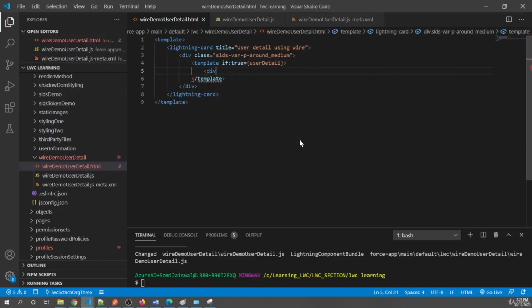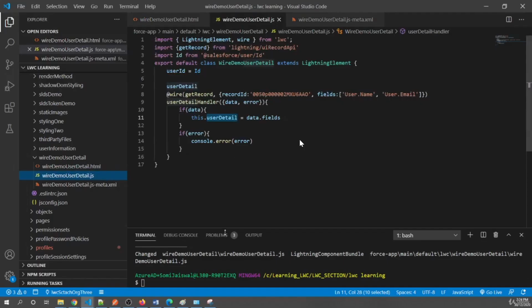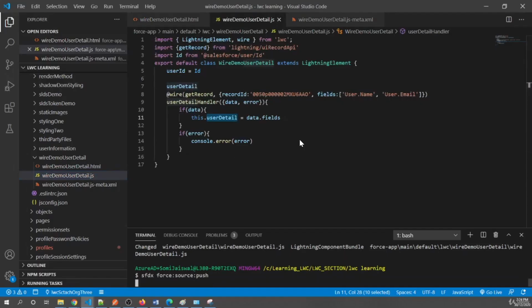And then we'll print email is user detail dot email dot value. Similarly, we'll print the name as well on the screen, and you can fetch it using user detail dot name dot value. So let's deploy this and see how it works.